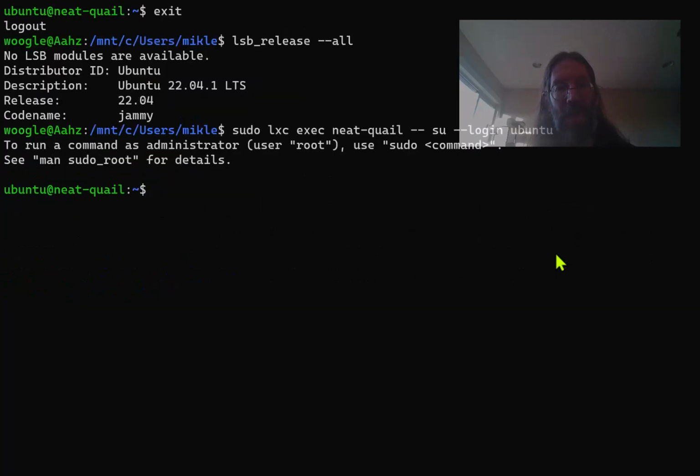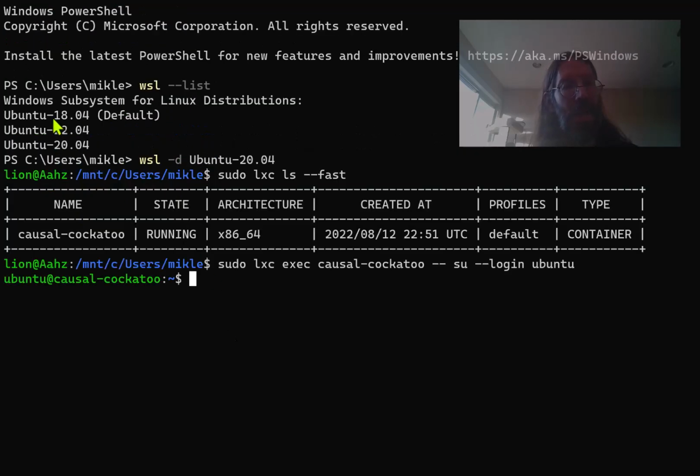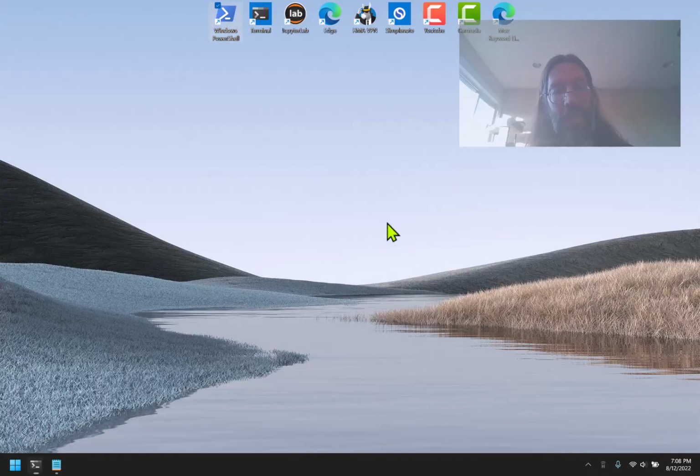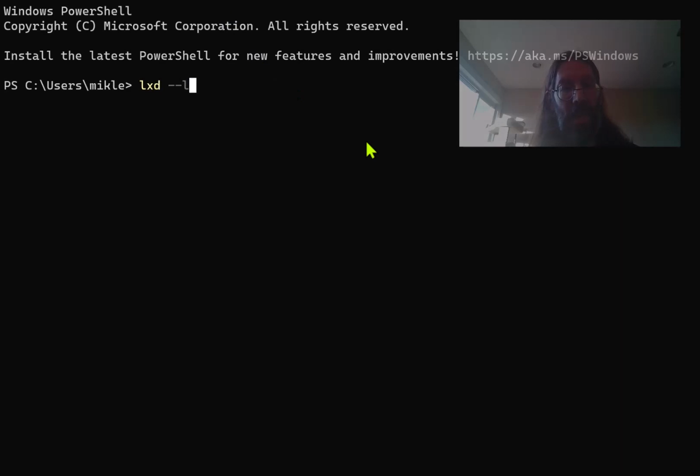So here's Inception for you. I wish I had my Windows 10 screen transitions, but you know, here's an Ubuntu 22.04 with LXD running here. Here is a 20.04 running with LXD here. And same thing with 18.04. So it's 3 Linux host machines, 3 LXD client machines. Lovely, right? In case you don't understand, lxd list.